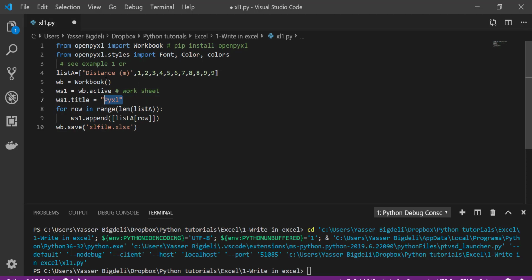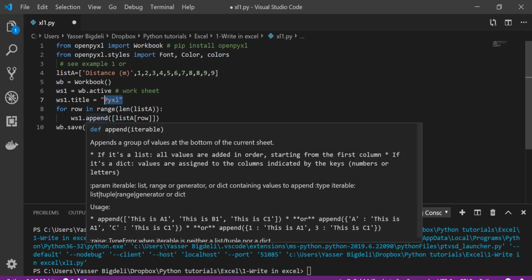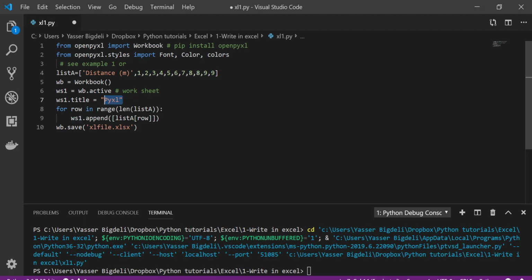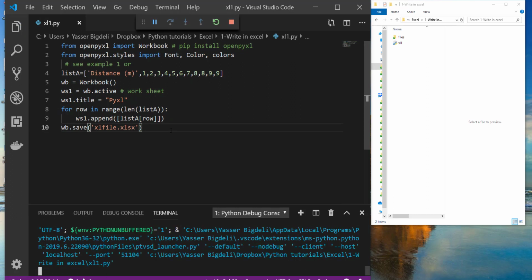Okay, this list. So I'm saying append to this worksheet whatever is inside the list A on a column. So the row is changing but the column is not changing. In order to do it in one row and different columns, we will do that later. So let's run this and see what will happen.